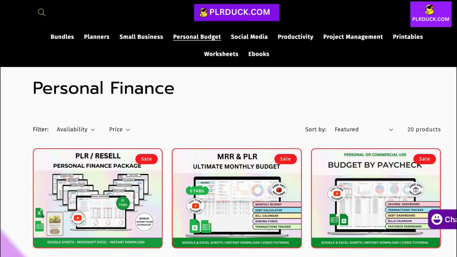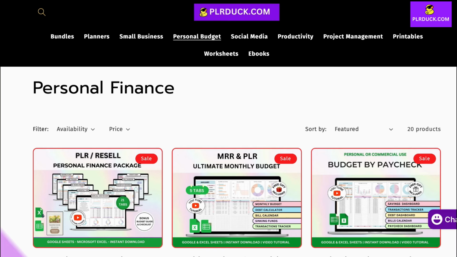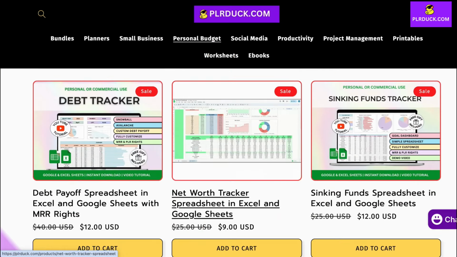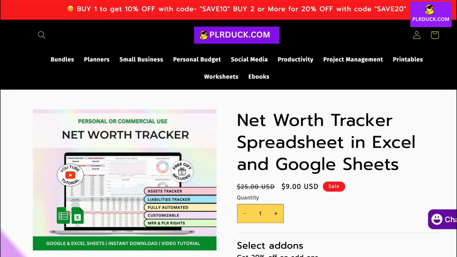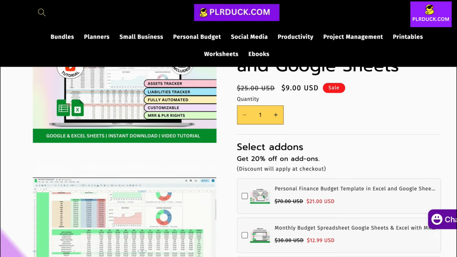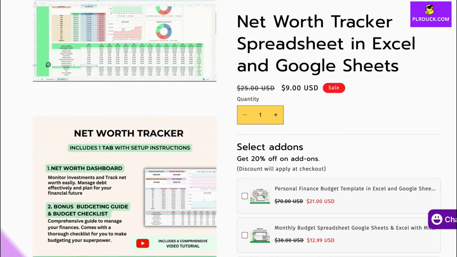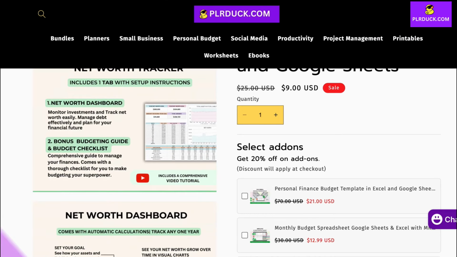I have created tons of templates on project management, productivity, personal finance and many more. Today, I'll teach you how I have created my net worth tracker. With the help of this net worth tracker, you will be able to track your wealth for the complete year. I'll teach you how you can create this net worth tracker from scratch.